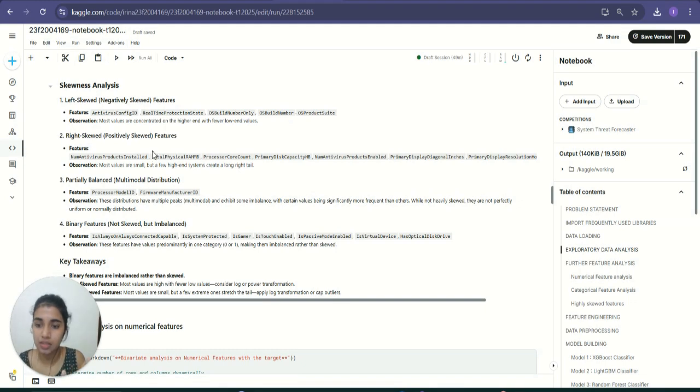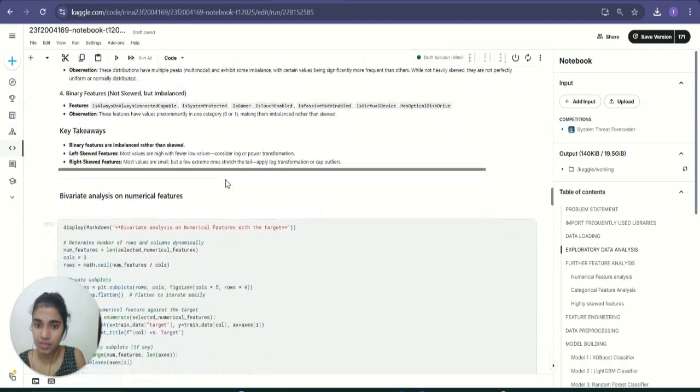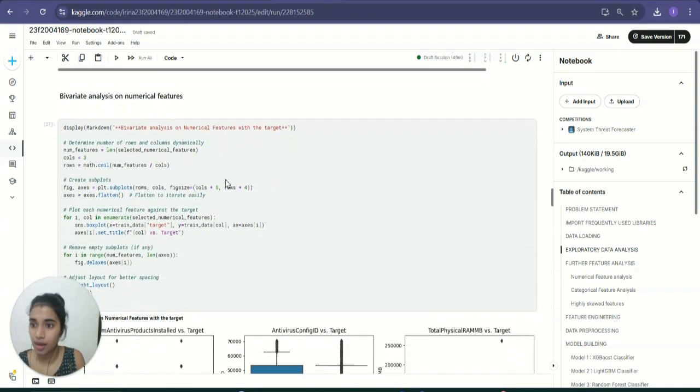Now this means that since they have extreme values, we'll have to handle them in the future using log transformation or by capping outliers. We'll see that later. And now it's time for bivariate analysis on these numerical features with the target.